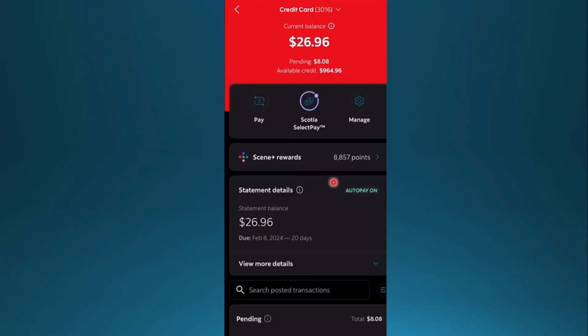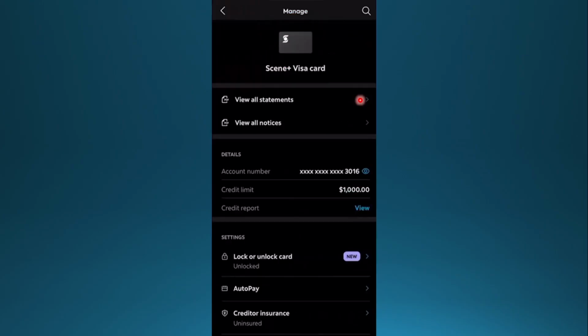Now to turn off AutoPay, I want you to click on this gear cog right here. As you can see, it says manage. So tap here on manage to access these settings right here. So once you see settings, right under it, the second option should be AutoPay.